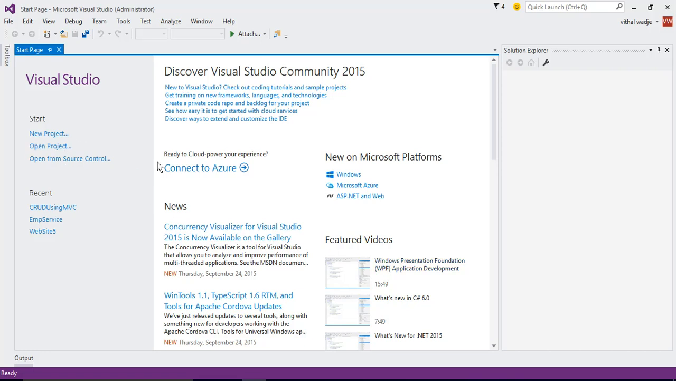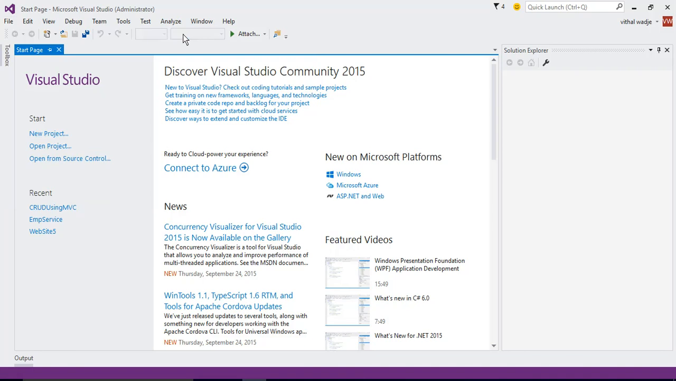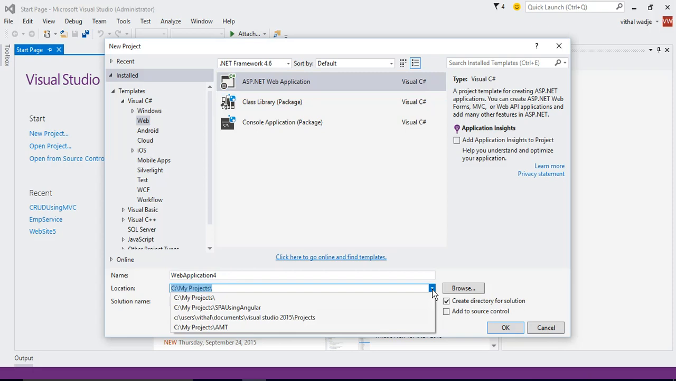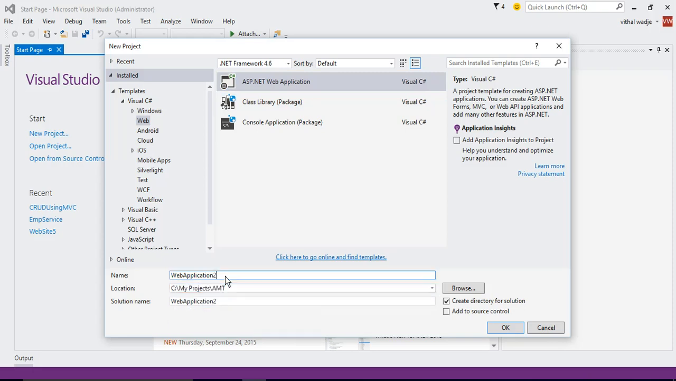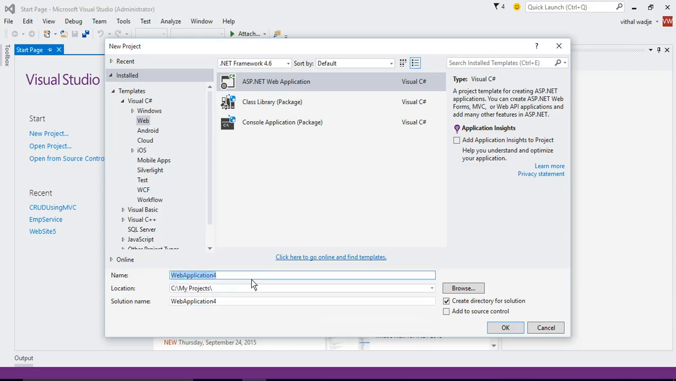First, we need to go to the start menu and select New Project, or you can select it from the File menu, New Project, and after it initializes the template, select ASP.NET Web Application. Suppose I am specifying the location in my projects, and give our MVC application a name. Suppose I am giving Student Demo. Now after defining the name of your project, click on the OK button.